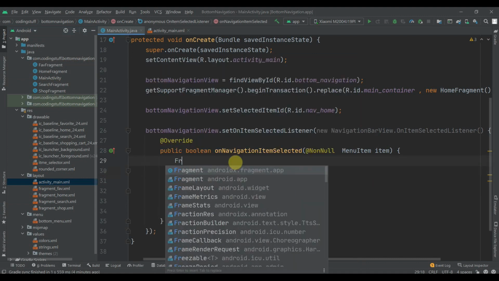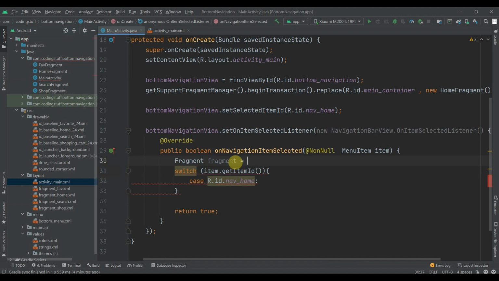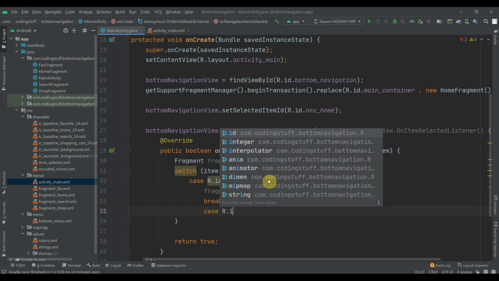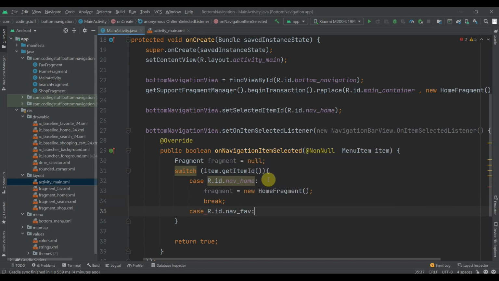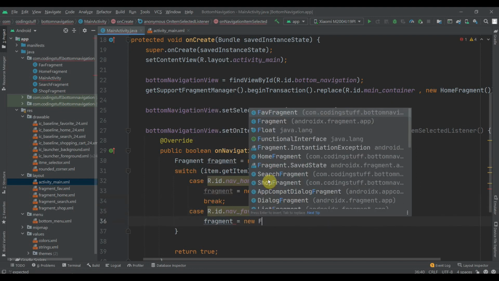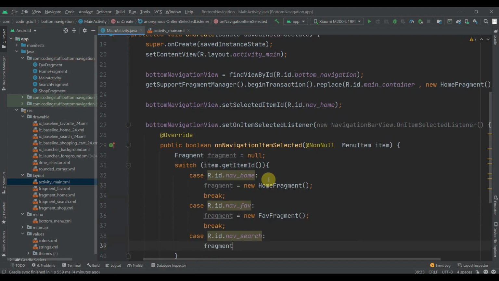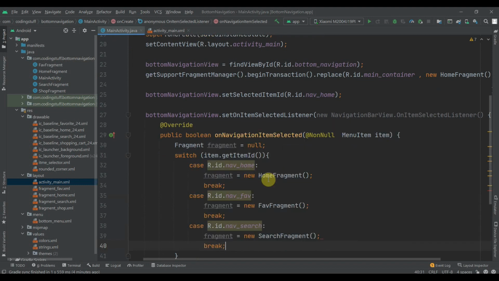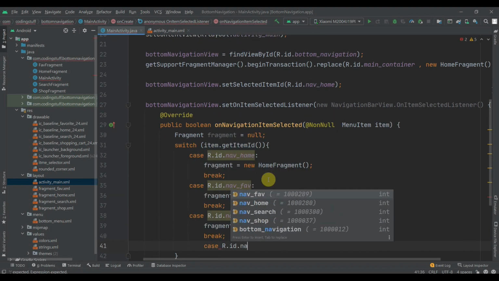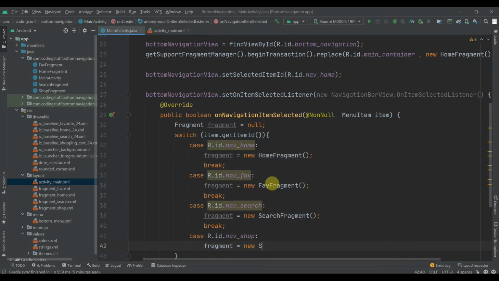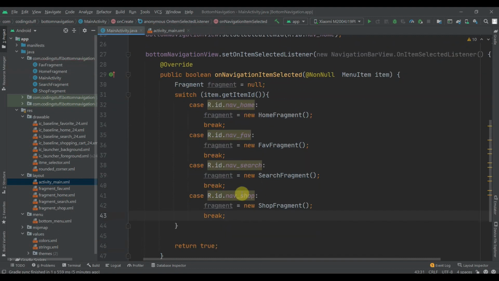So before that, we'll create one empty fragment. So fragment equals to null. And in here, if this has been selected, new home fragment, and we'll apply the break. Then case R.id. So yeah, that's all the 4 cases.